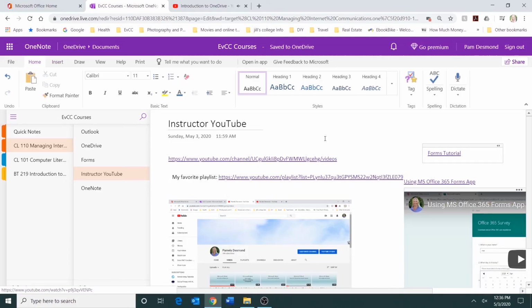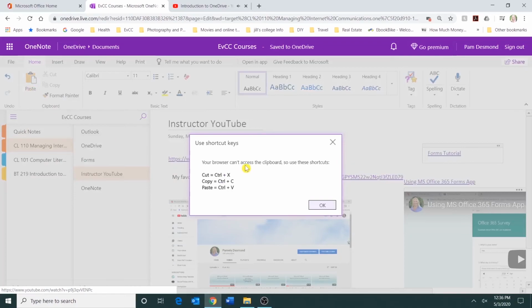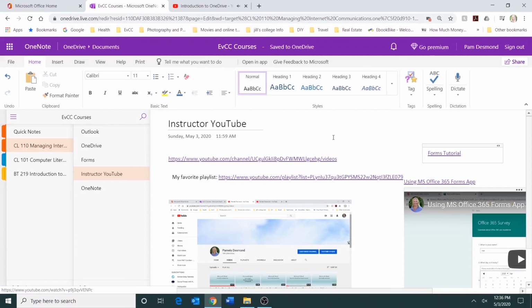You'll notice that I've instructed you to press Control-V when you want to paste. That is because the paste button doesn't work in the online app. It will tell you to use the keyboard command. So in order to paste anything, you have to do the Control-V.